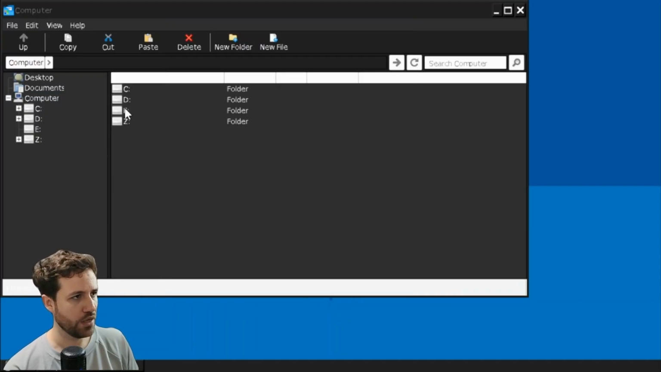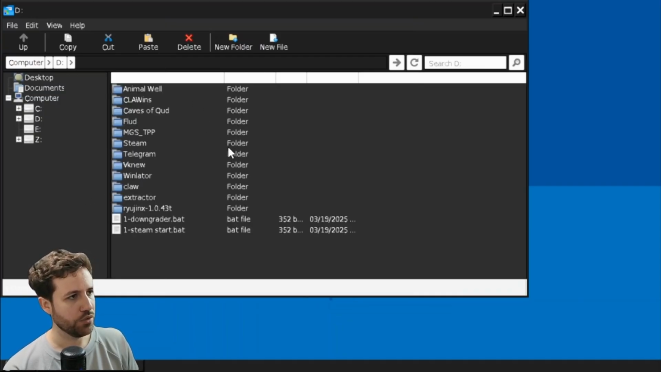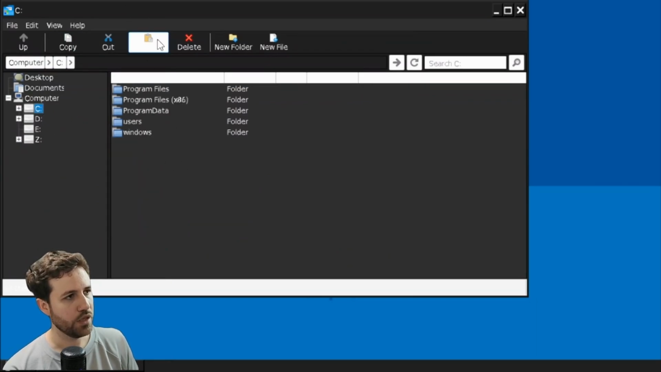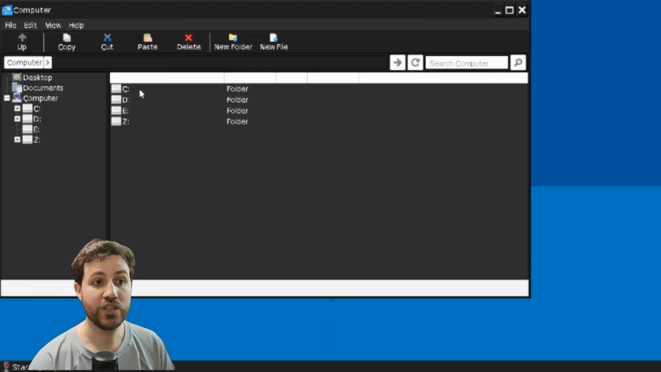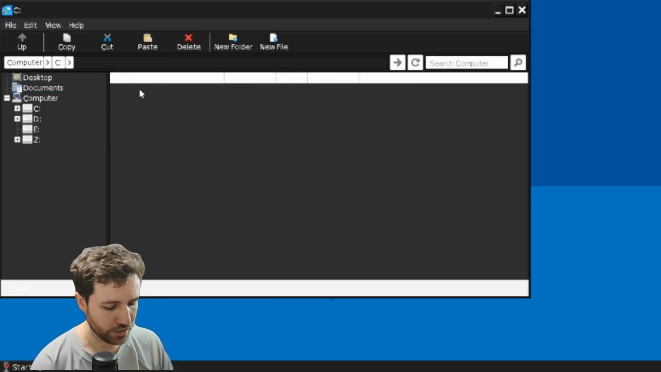and make it load faster. So you go to the D drive where your Steam is, tap on Steam, and then copy on the top left corner, then go to C drive and just paste it here. If you rooted your device, you can skip to the next timestamp. Now it's time to downgrade Steam. Navigate to the Steam directory and run the Steam downgrade BAT you previously created.